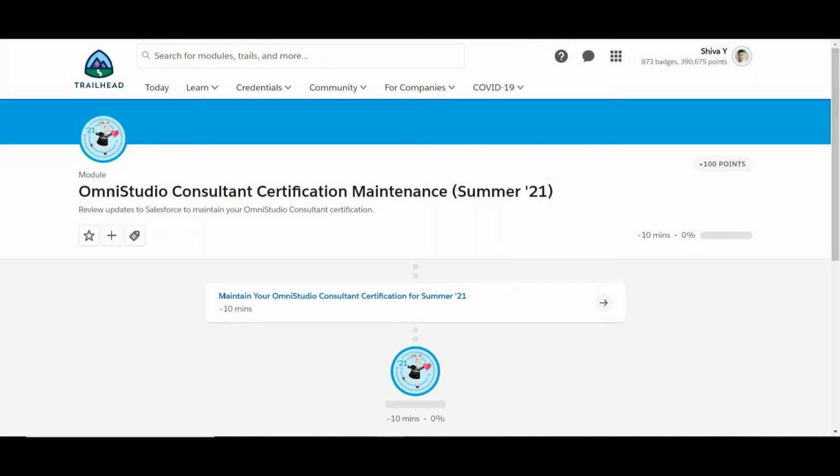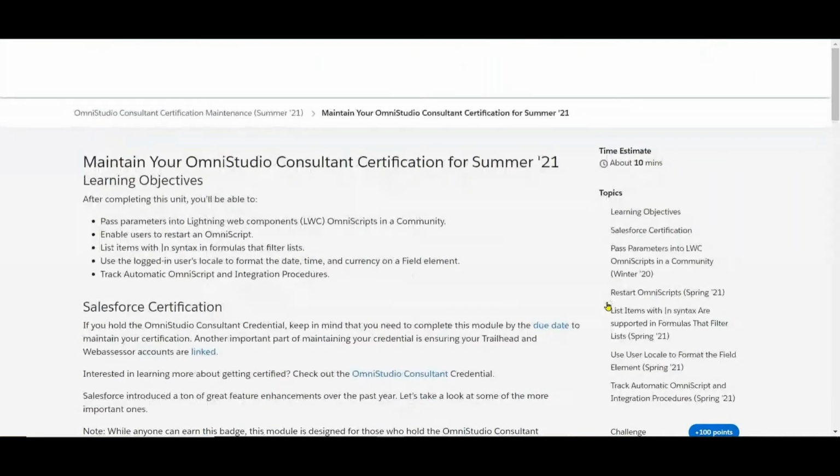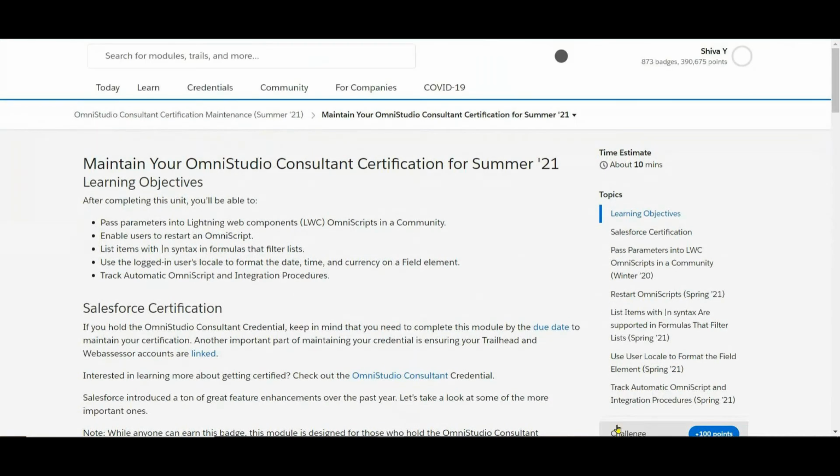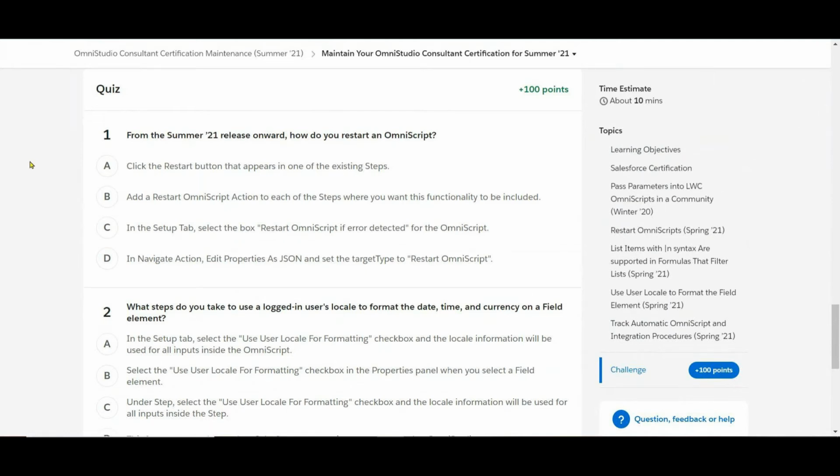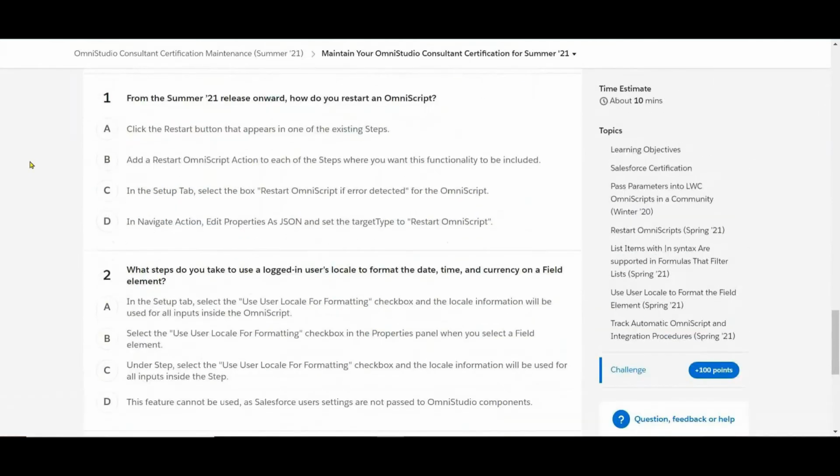Okay. So now see OmniStudio Consultant Certification Maintenance Summer 2021. Multiple choice. We have only two questions for the Summer 2021 award.